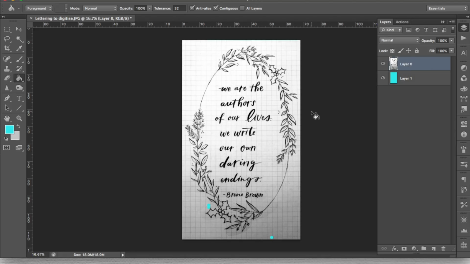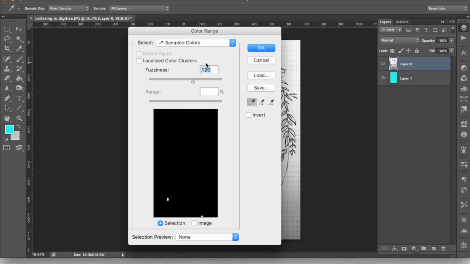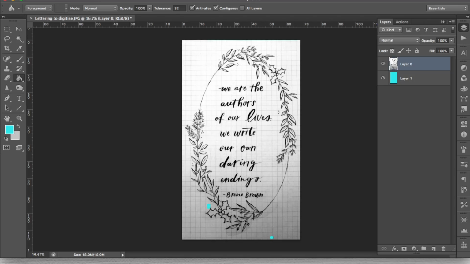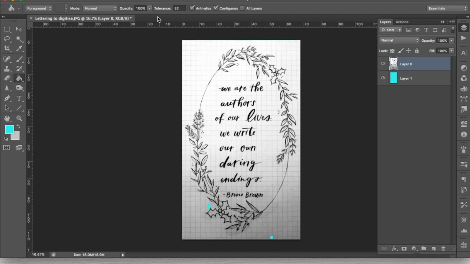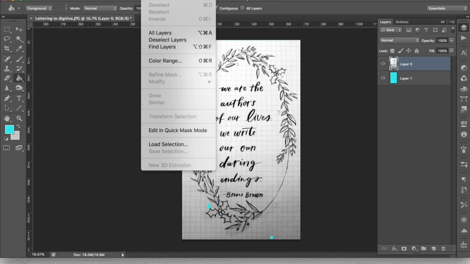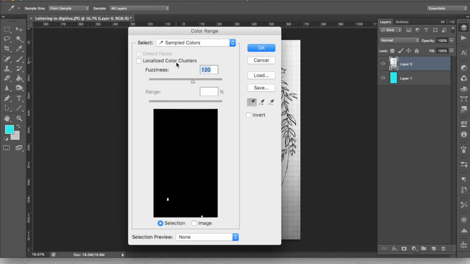The tool that I like to use to erase the background is the color range tool. So I've set up a keyboard shortcut for using the color range tool. My keyboard shortcut is Command Shift R, and you can set that in Edit, Keyboard Shortcuts if you would like to do a similar thing. But you can also get it by going to Select and Color Range.